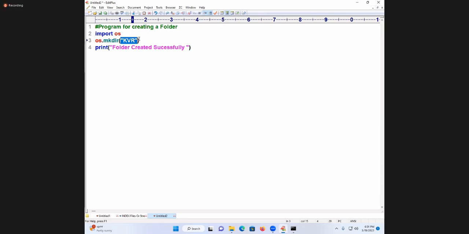That time you will get what? File exists error. A folder is also one kind of file name. During the write operation, a file exists error will come. An OS error will come. That OS error and everything I am going to show you here.